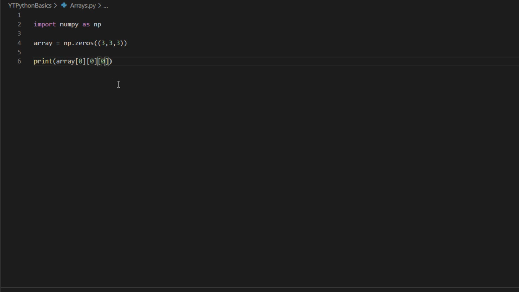So if we call on 0, 0, 0, we should get the element in the first row and the first column within the first array. So we print this, we get a 0. Obviously we got 0 anyway, because all the values within all the arrays within this 3D array are 0, but that's how you index a 3D array. But rarely will you use that. 2D is a lot more common, but if you see any code in a code base like this, it's a 3D array.